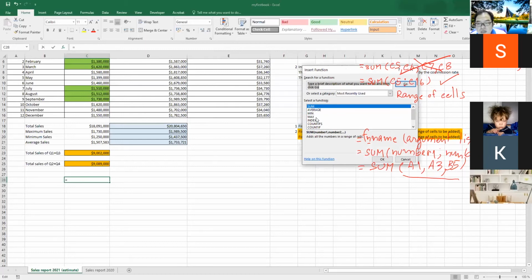The max function also uses a list of arguments like this, number 1, comma number 2, the same as the sum function. And also with number one, number two, like this, you can also specify a range as well.